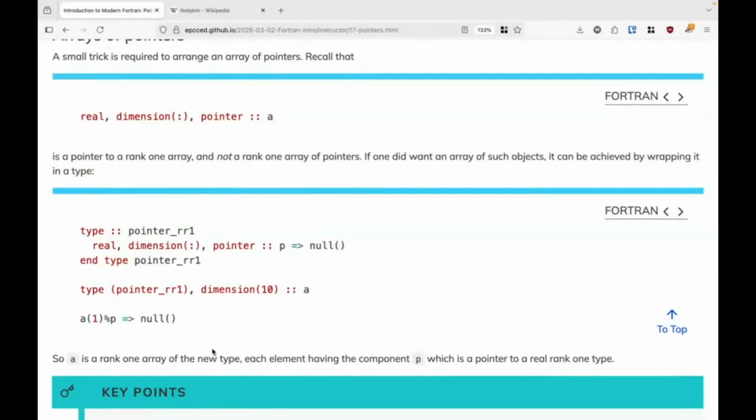So what you can do, you create your own derived type. You can call it whatever makes sense. Pointer real rank 1 is what we've called it here. And inside, it just contains real dimension colon pointer p. And that's initialized by default as pointing to null. Then once you've wrapped it in that type, you can then say, give me an array of that type.